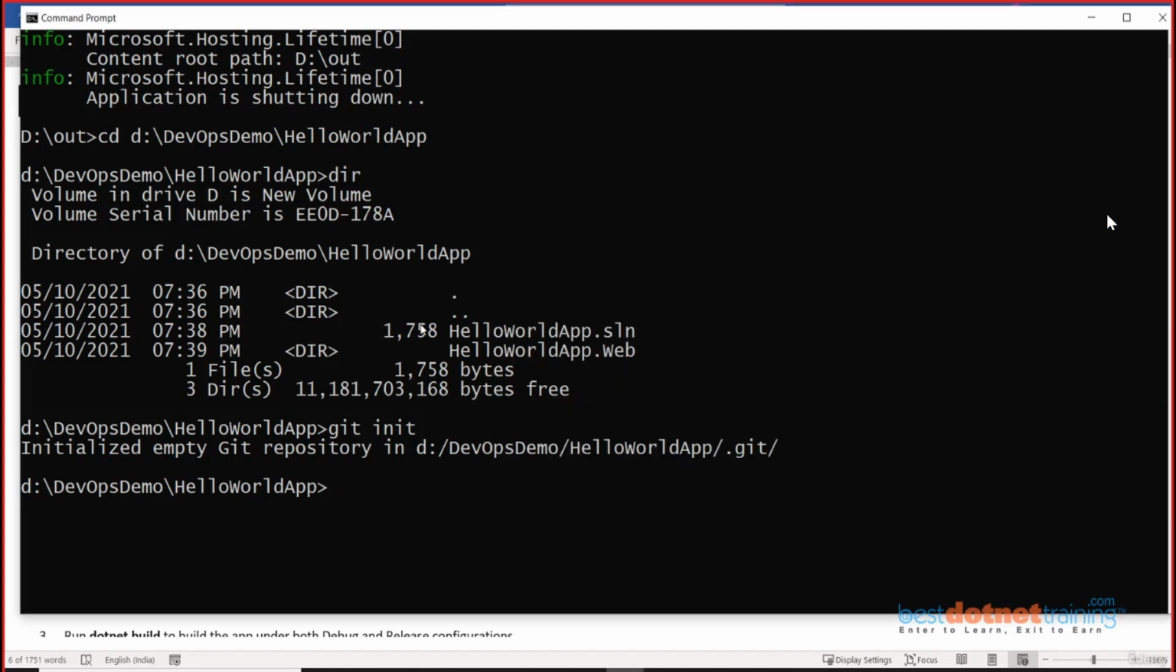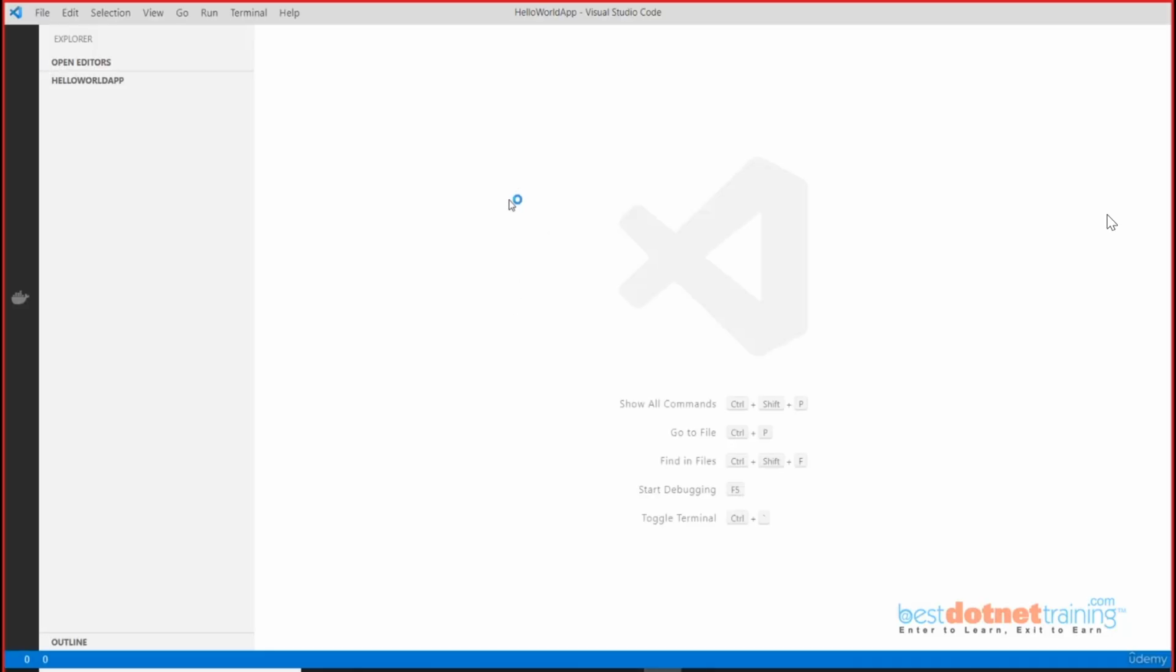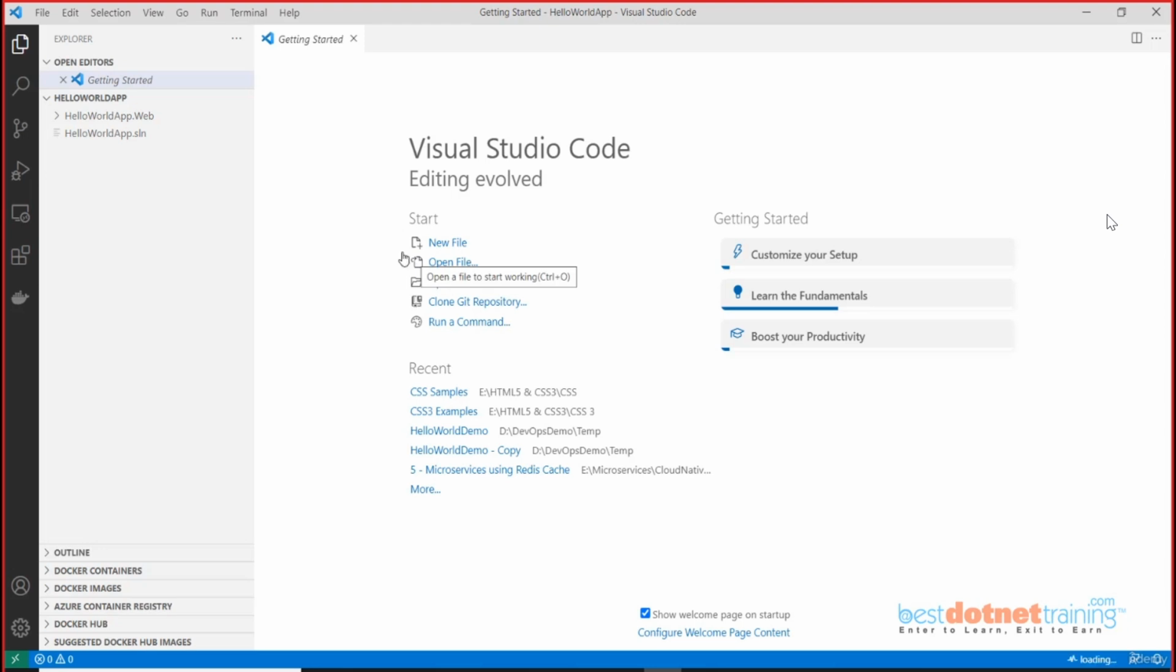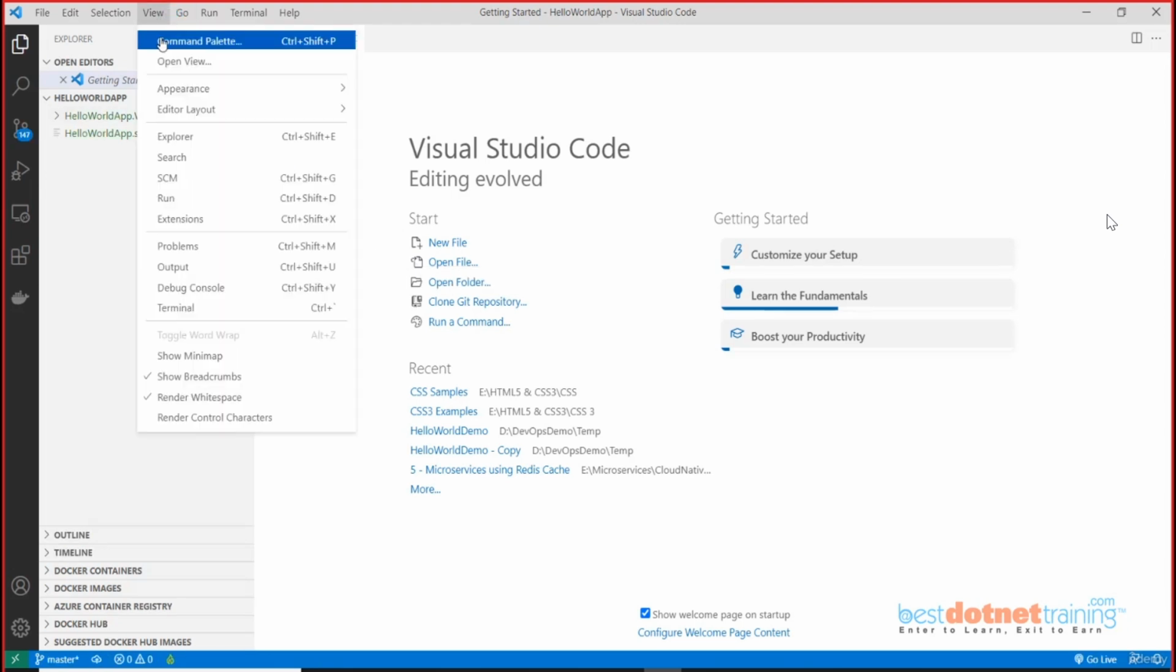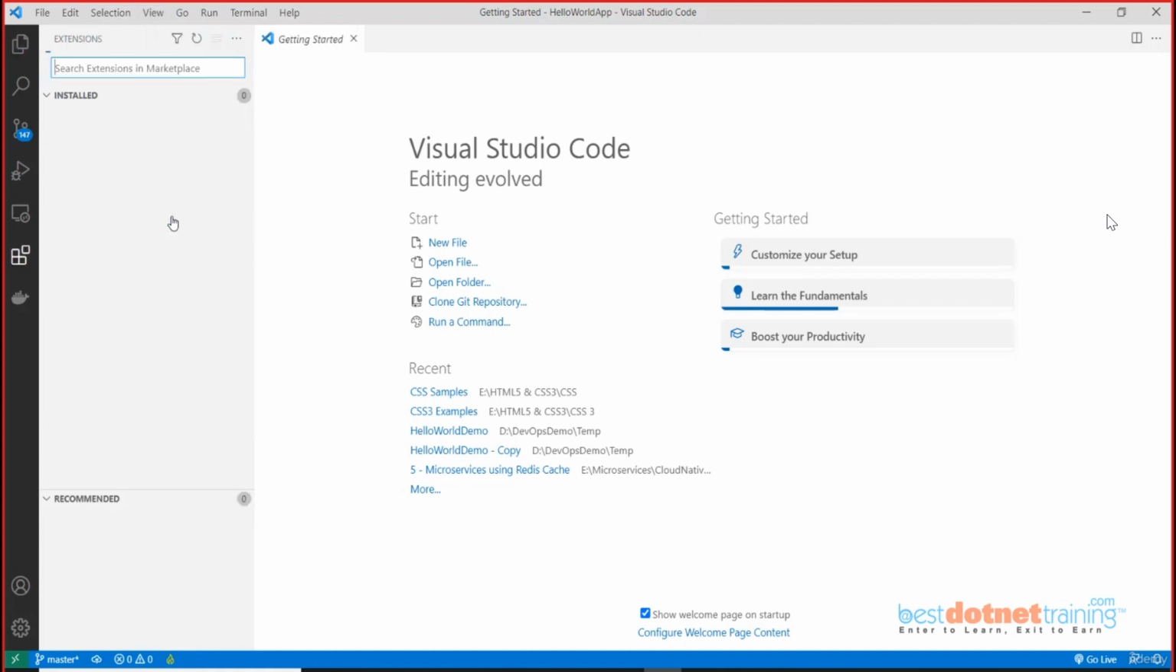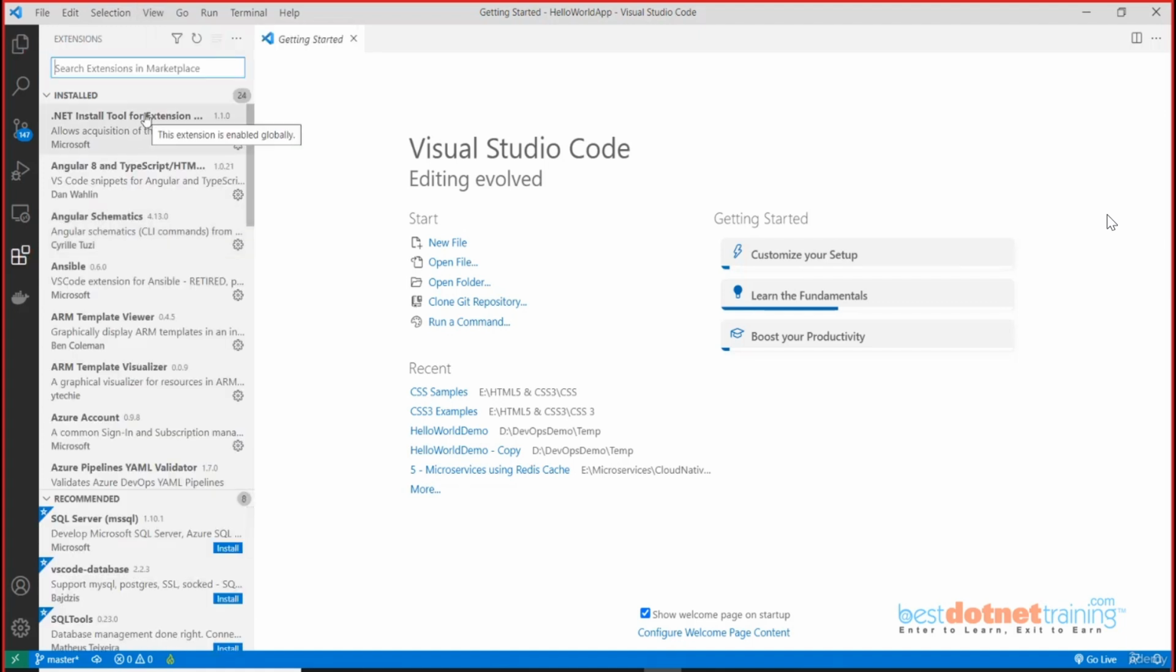All the changes which I have made here, I want it to be saved into this repository. But before that, always remember, you should create a git ignore file. You should always create a git ignore file. The easiest way to create a git ignore file is go to view extensions, search for git ignore.